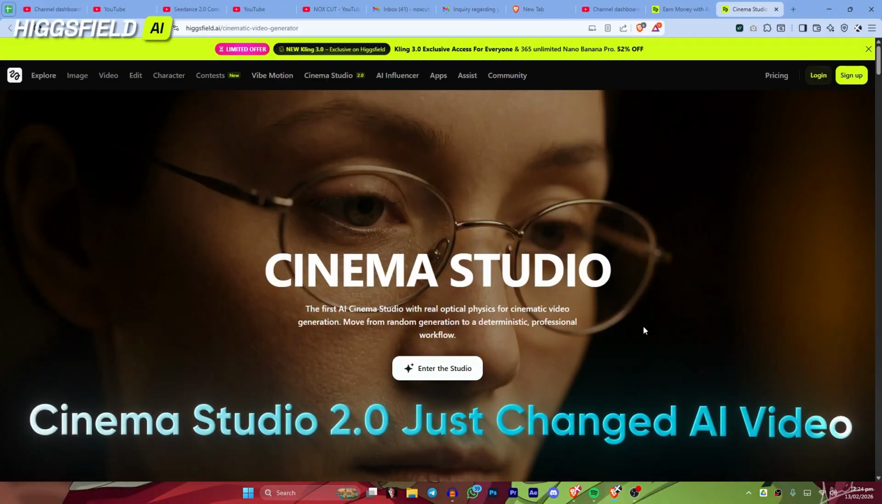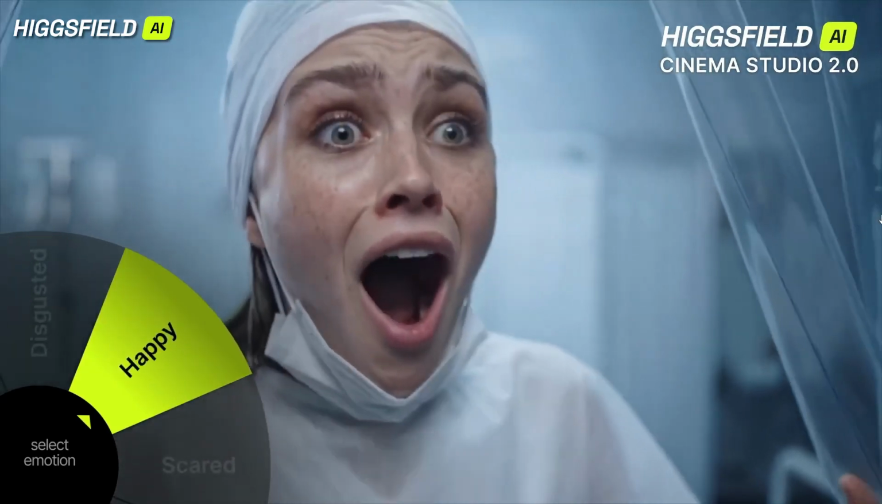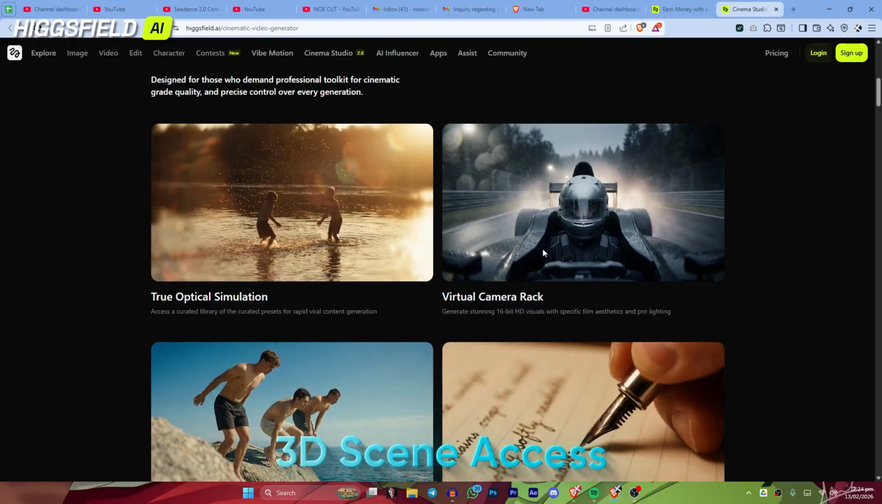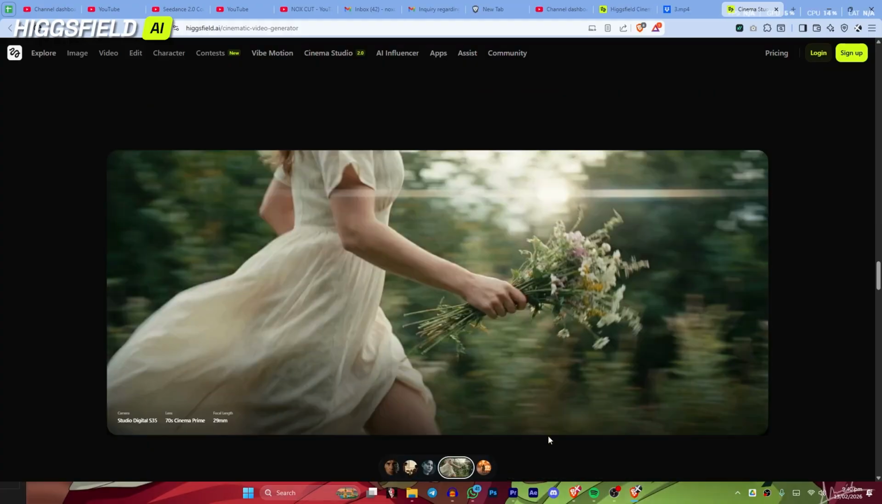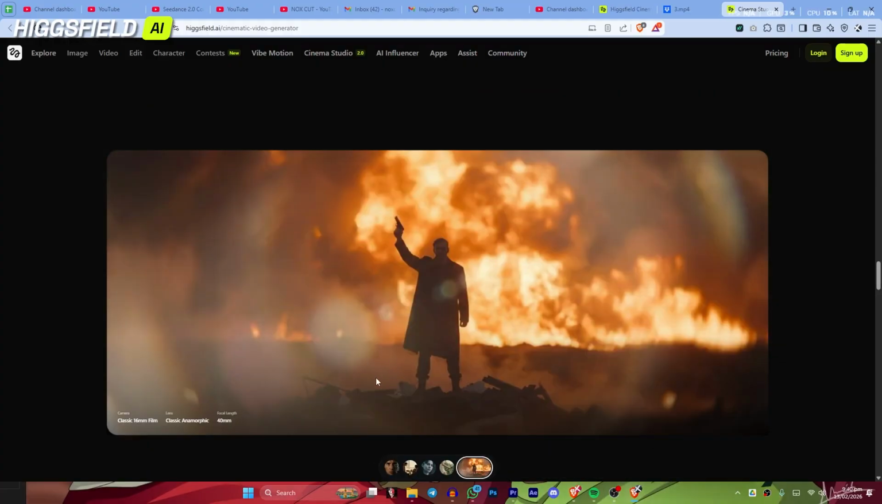AI video creation is growing very fast, and new tools are making it easier than ever to create cinematic videos using AI. One of the latest platforms in this field is Higgsfield, which introduced Cinema Studio 2.0, a powerful AI video generator designed for cinematic AI filming.